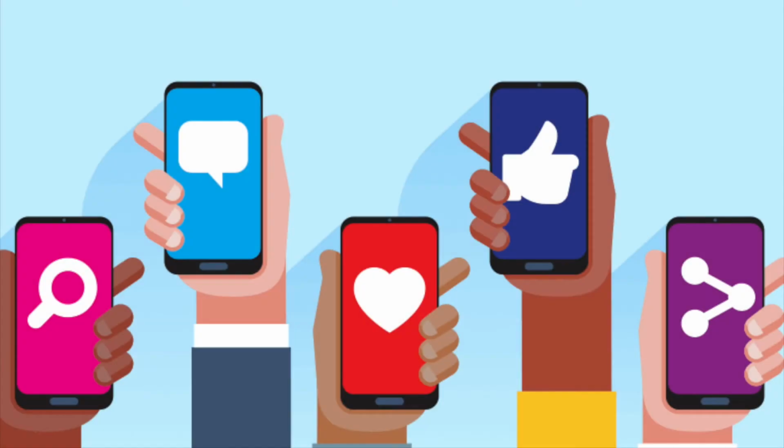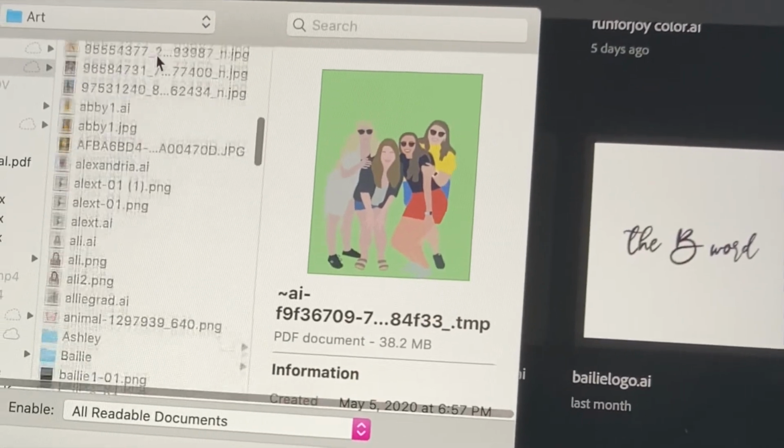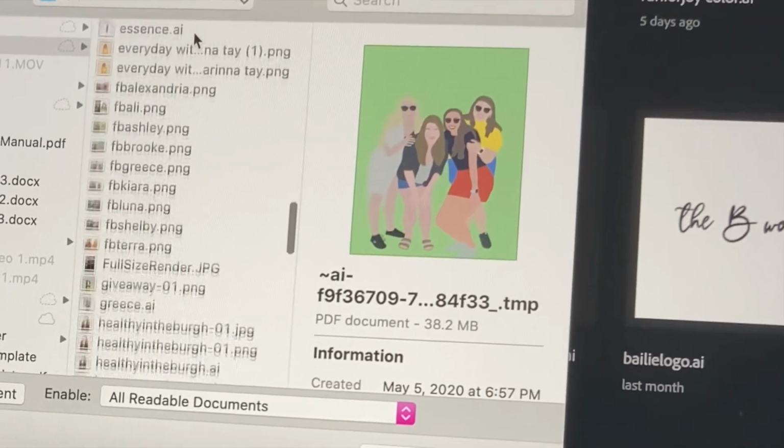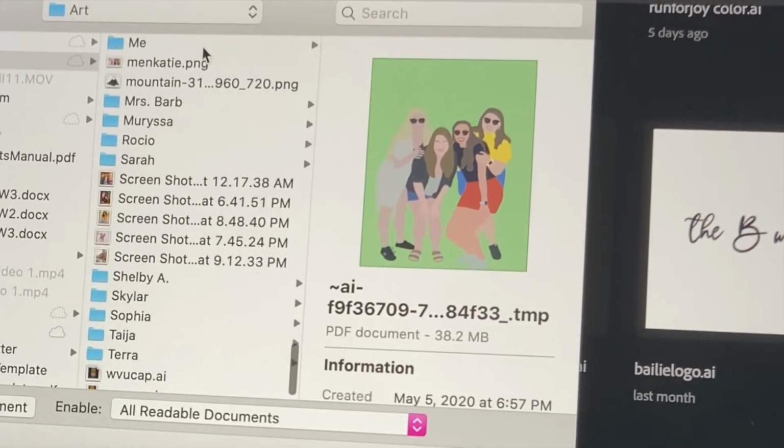I posted this illustration on my own social media accounts and had many people requesting for me to do pictures for them. So I was able to experiment and learn new things, teach myself new things, while building my portfolio using photos of my friends.